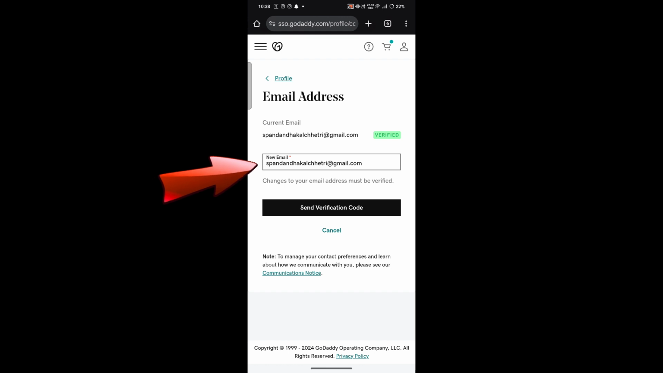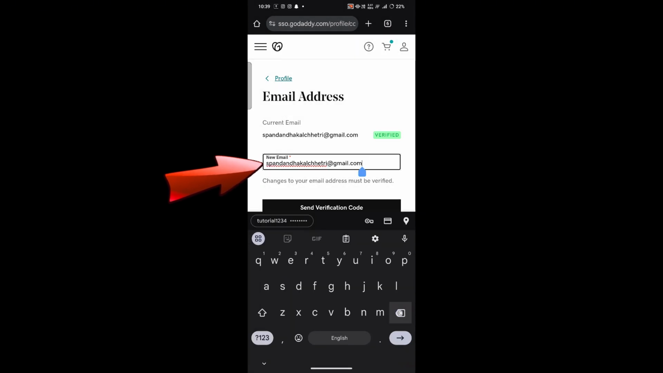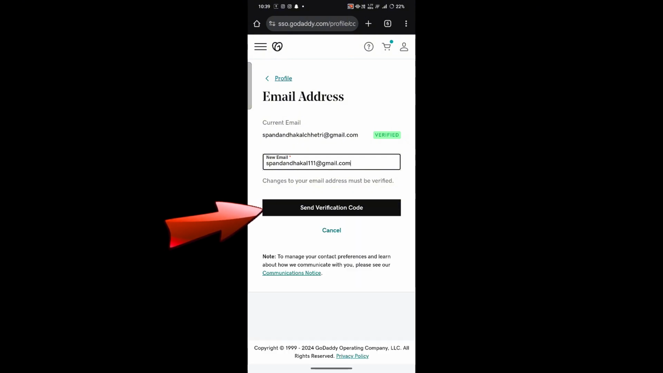see this text box where you can click and remove the email address and update your new email address over here. And once you have entered your new email address, click on the send verification code option.